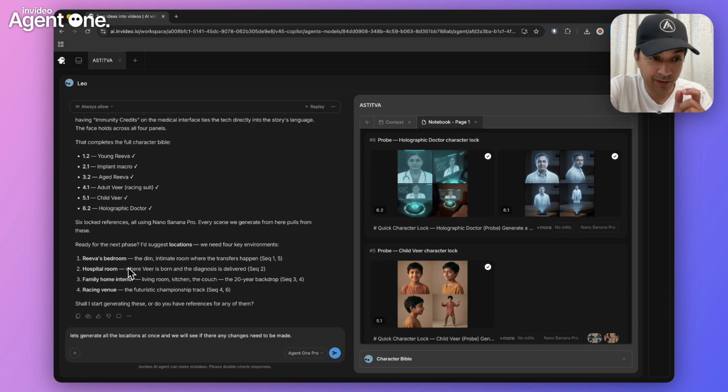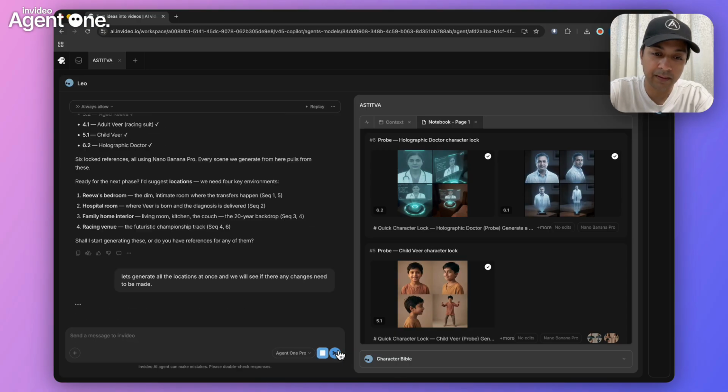And the nice add-on here is that while mentioning Riva's bedroom as the location we need to generate, it's also mentioning that I have mentioned it in sequence 1 and the final sequence 5, because it's a kind of a loop video. It shows flashback of the present and the past. So it uses the same scene in the first as well as in the end. So it's a pretty good understanding of the sequence or the screenplay this agent got. So I'm just asking it to generate all the locations and see if that works for us. If there are any changes to be done, we will do them once we see everything. So let's go ahead and hit that.